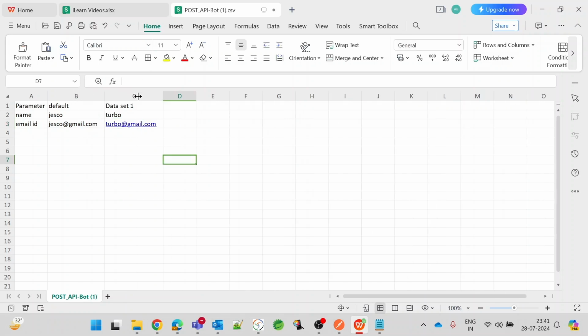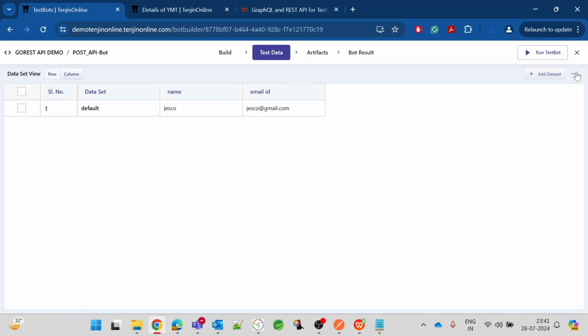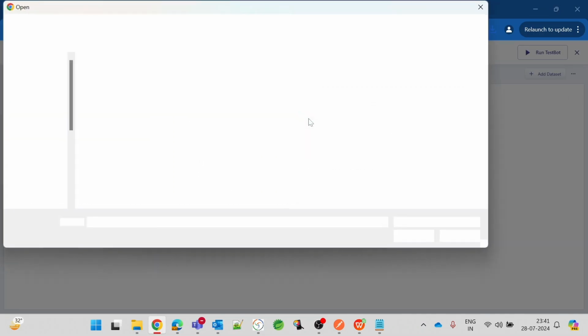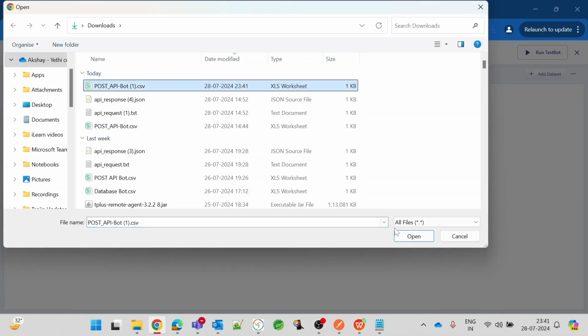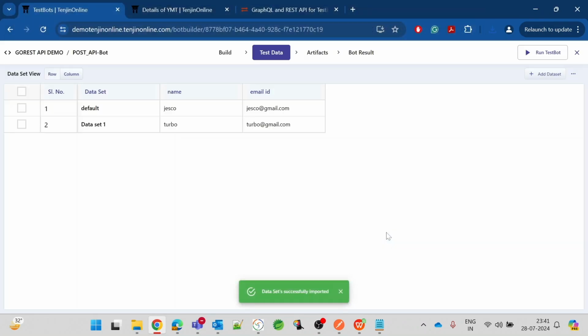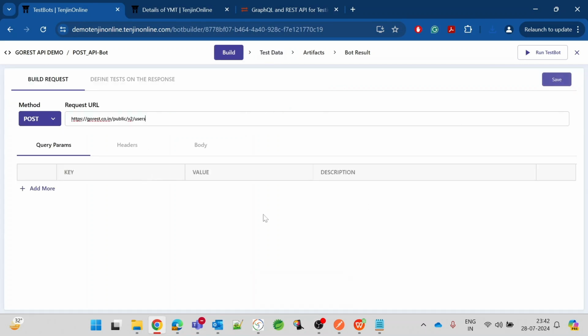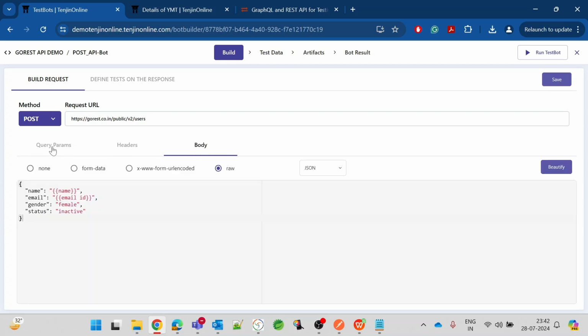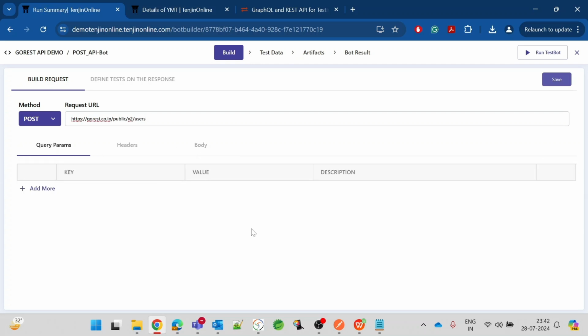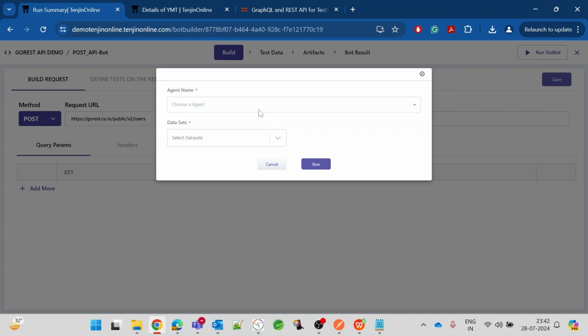Once we have provided the data, we will save this CSV sheet and re-import it. For that, we click on the three dots again, go to import dataset, browse, pick the latest CSV file, open it, and proceed. You will be able to see the datasets here. In this way we can import and export data sheets as well. Once all the data is available, let us execute it and check. For execution, we click on run test bot, give the agent name and a dataset. I will go with dataset 1 and click on run.